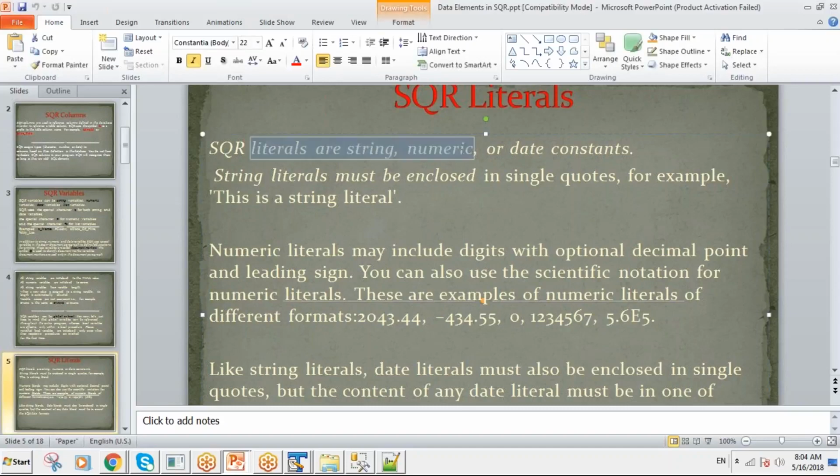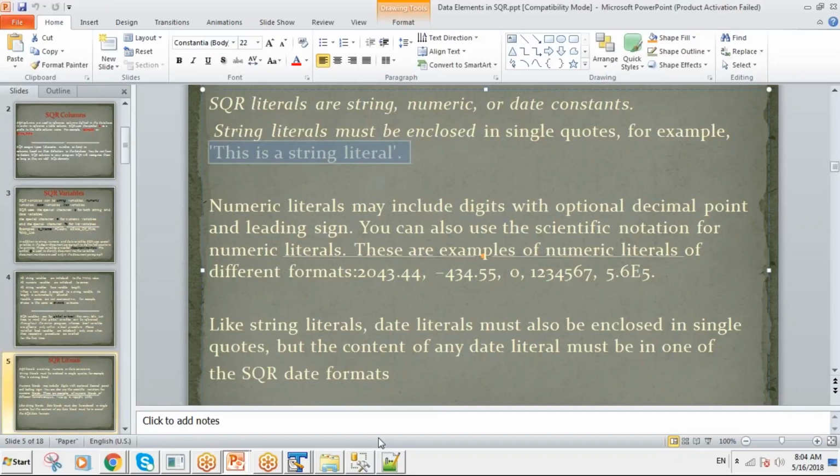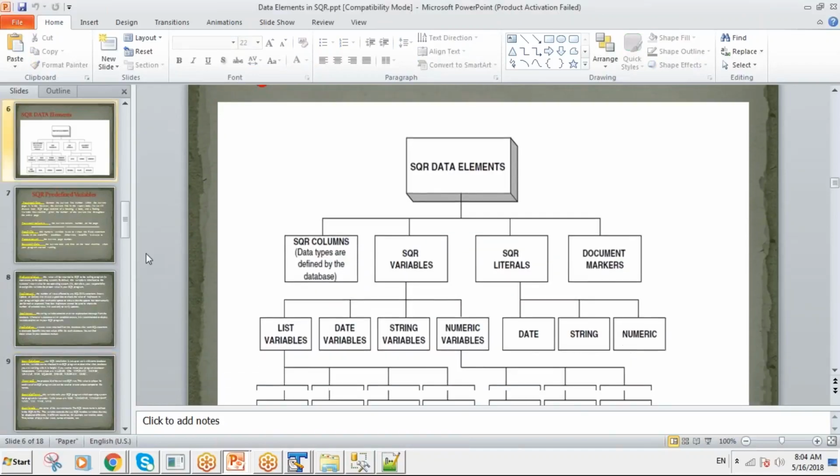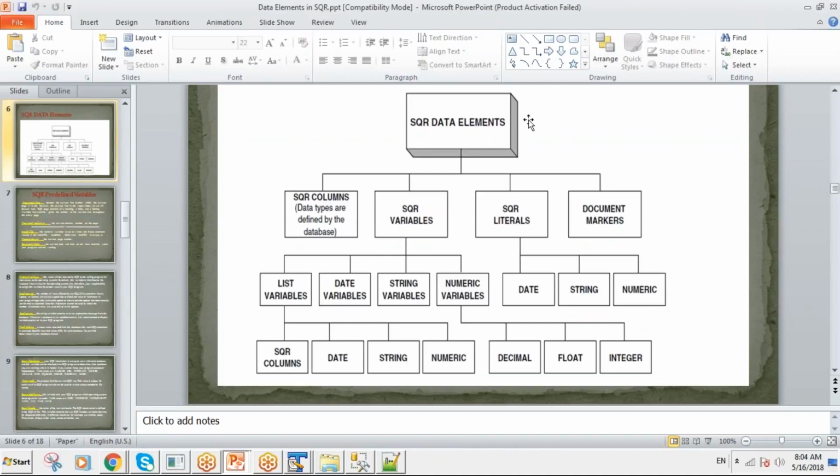SQR literals are string, numeric, and date constants. String literals must be enclosed in single quotes. Date literals also. Numeric literals, no need for any single quotes. Why? Because it's a number. This is the data element structure. SQR data elements are 3: SQR columns, SQR variables, SQR literals.